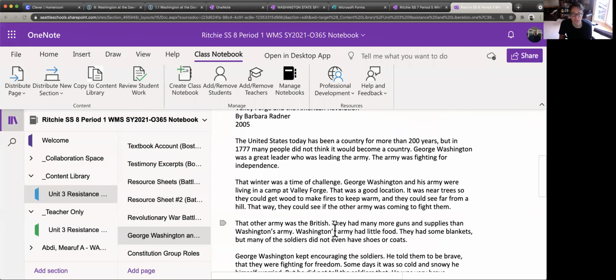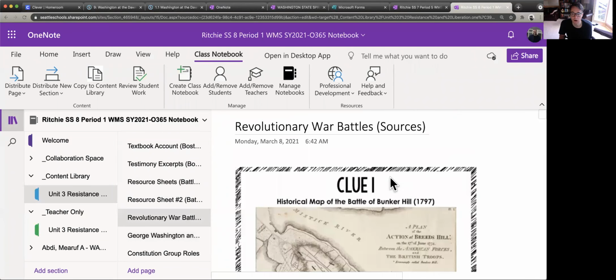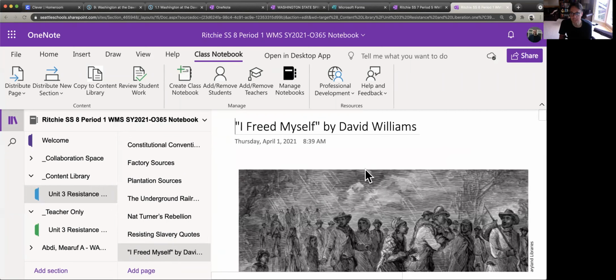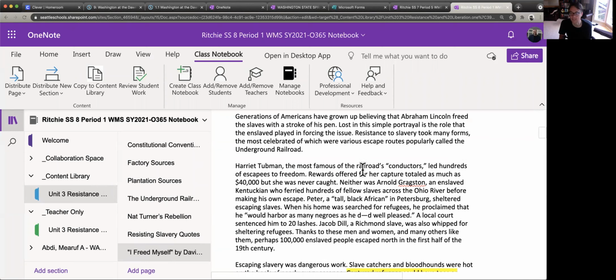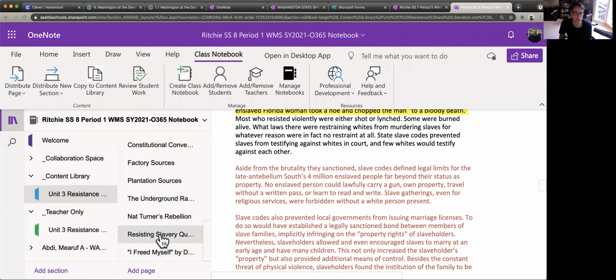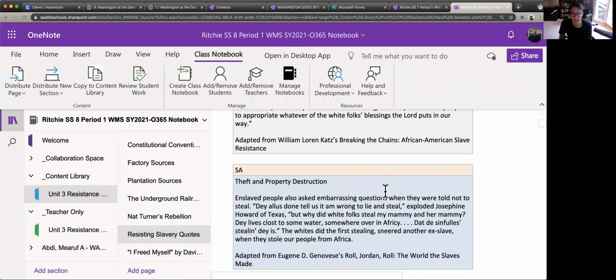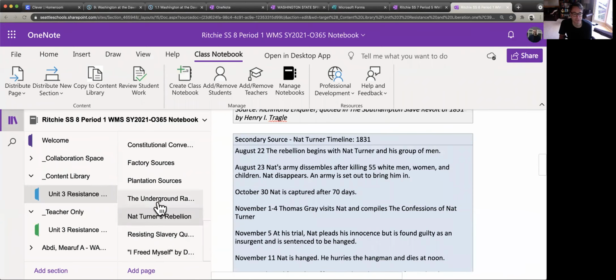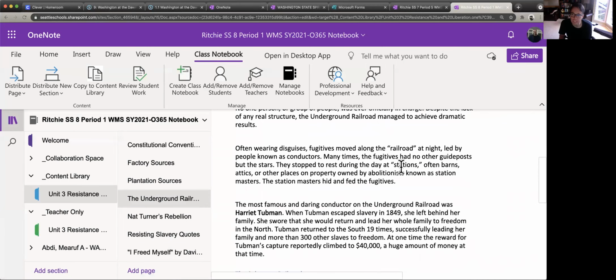We used that video, we used this short reading, and we used these cards here, these clues, as evidence for that second paragraph writing, the 311 one. And then for the last one, the 4-1, you could have used anything. Like I said last week, you could use the I Freed Myself by David Williams, the slavery quotes that we looked at, the Nat Turner's Rebellion stuff we looked at a couple weeks ago, or the Underground Railroad. You can use any of it. There's a lot of struggling taking place here, and they're all working towards freedom.